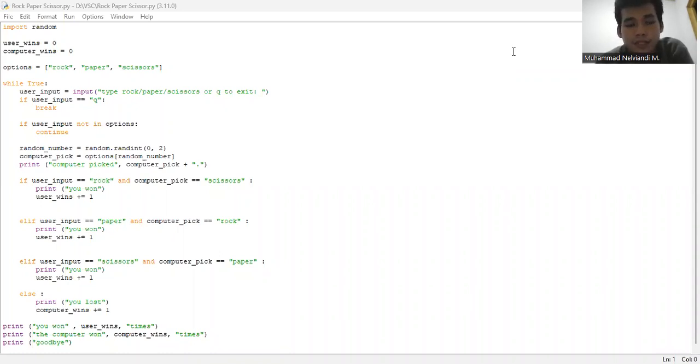I'm from Group 6 and today I would like to give my presentation about the rock, paper, scissors game in Python, which is the fifth game in our project group. Okay, so as you can see here, this is the basic coding for the game, the project.